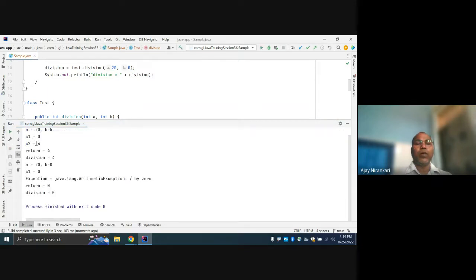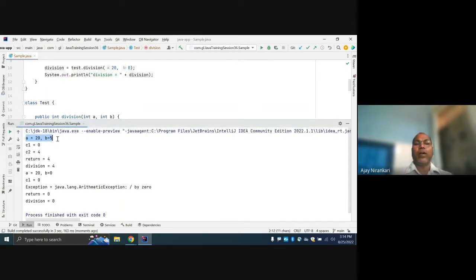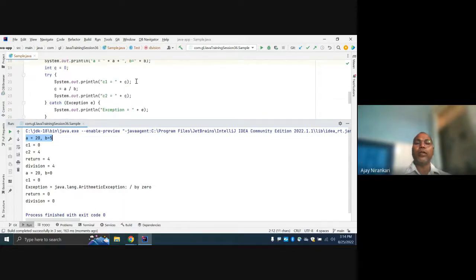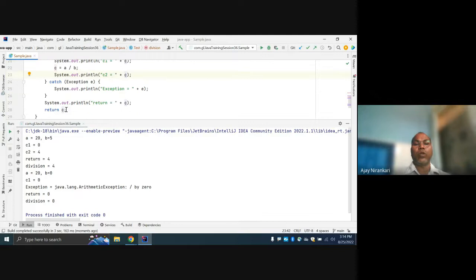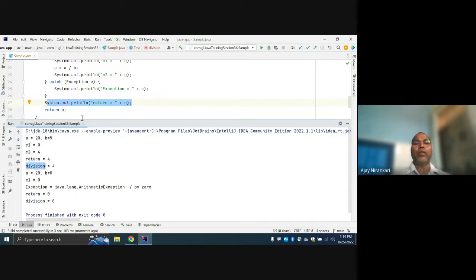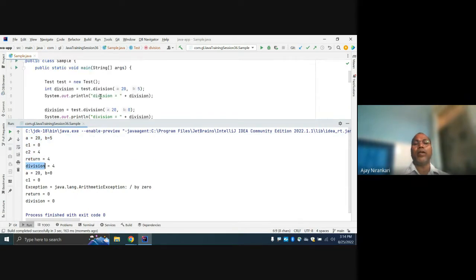So when you are getting input 25, then initially here c equals 0, right? And then here c2 equals 4, because this is the assigned actual value. And there is no exception, so no exception will print, simply return will print, right? And now this is the main method, you return the division in main method, right? This is the line done.